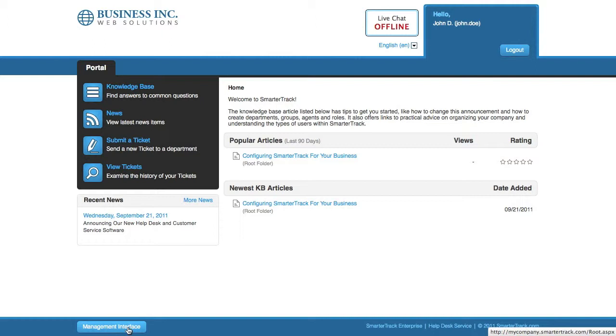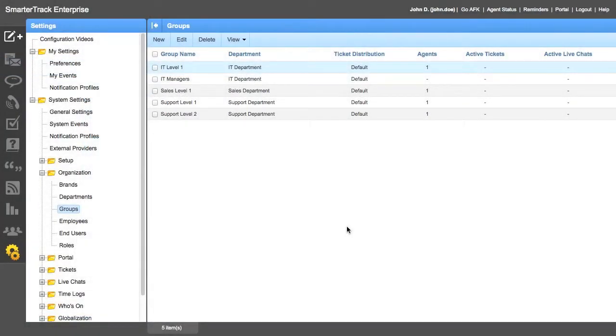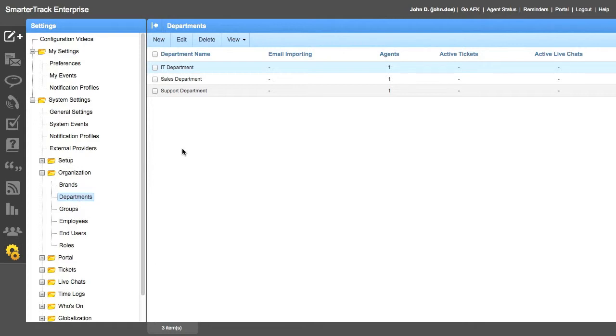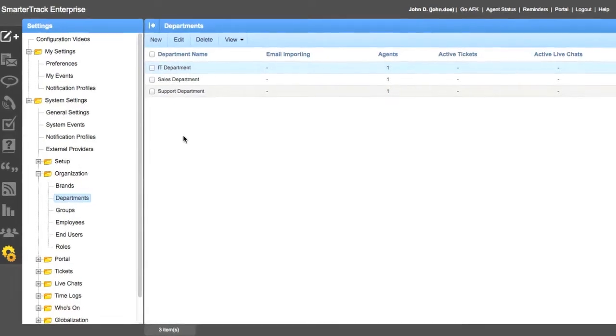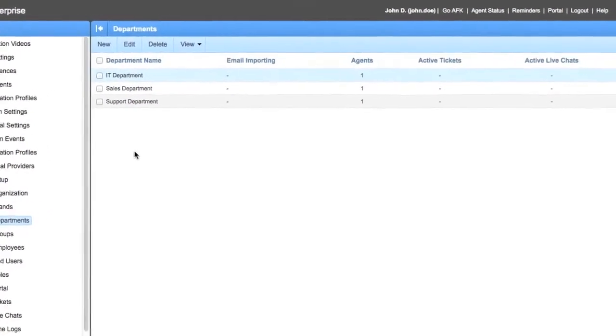Although the web portal will be the primary way users and customers interact with your agents, there are times when sending an email to your departments is a preferable way to communicate. That's where email settings come in handy. The first email setting we'll look at is the POP setting. This allows SmarterTrack to pull emails from an outside email address, generally a support@ or sales@ email address, and turn those emails into tickets.